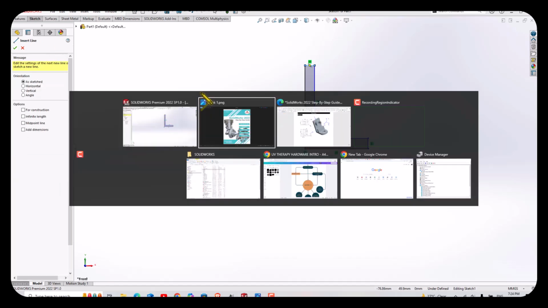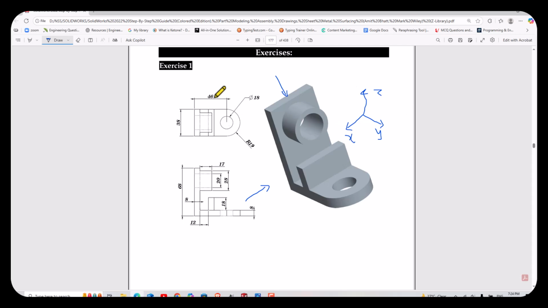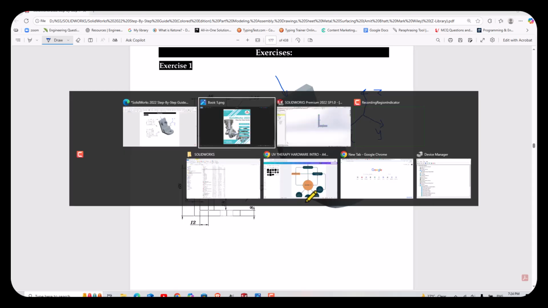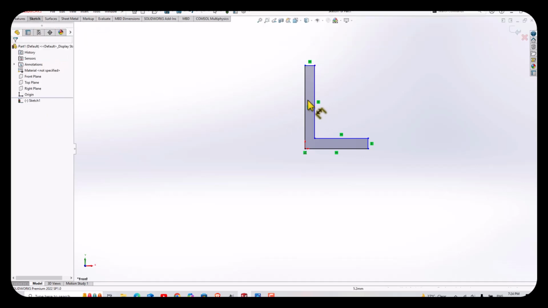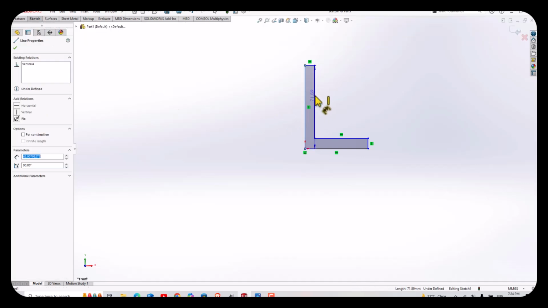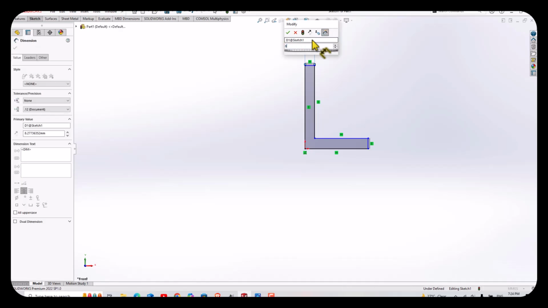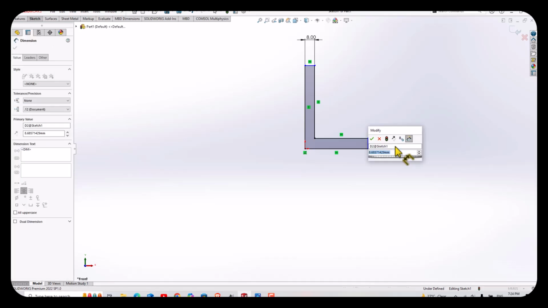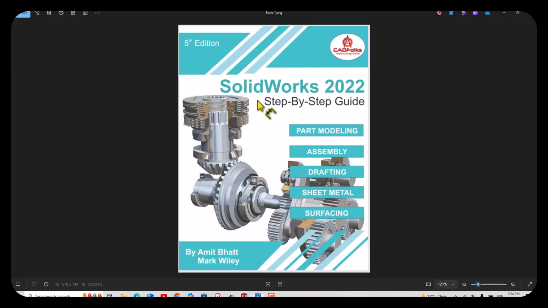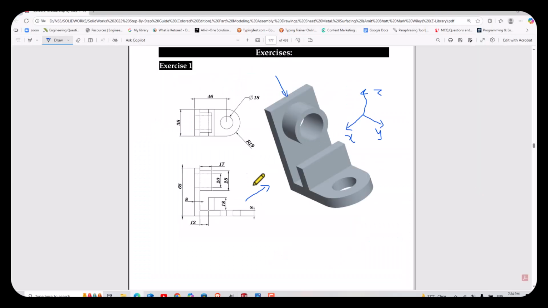Let's accept this. Now, if you look at this sketch right here, you can see that the thickness of this side is 8 mm, and it's also 8 mm in this direction. So let's go ahead and specify that. Select sketch, smart dimension, this line here and this line here, and specify 8 millimeters. Now this line here, specify 8 millimeters.